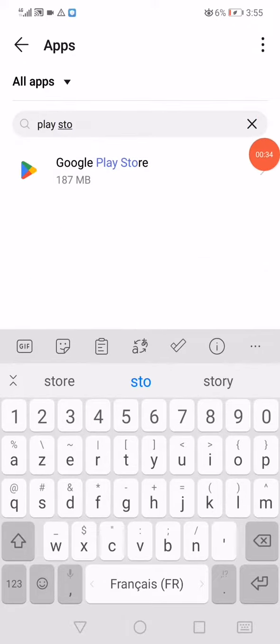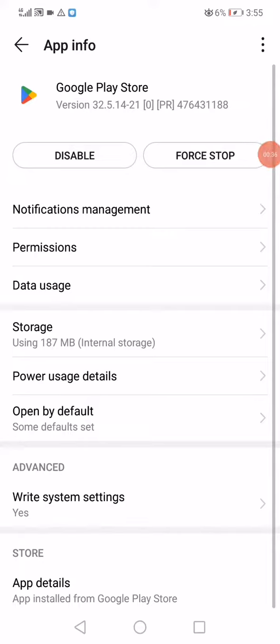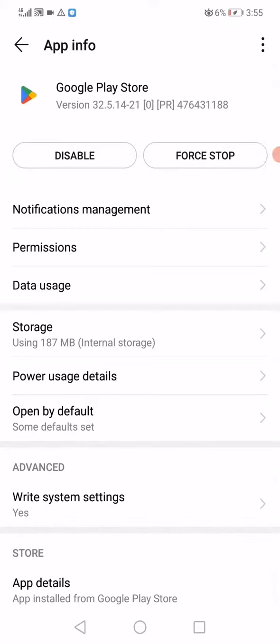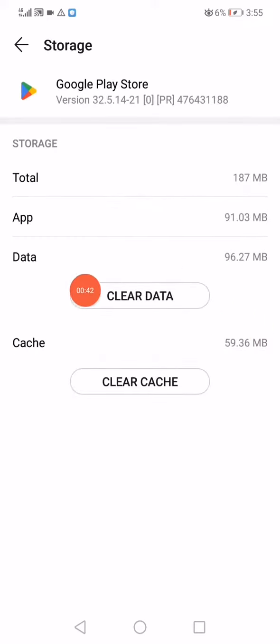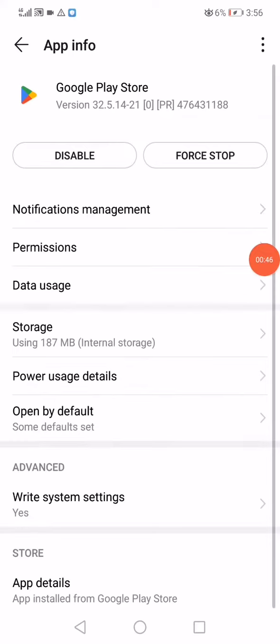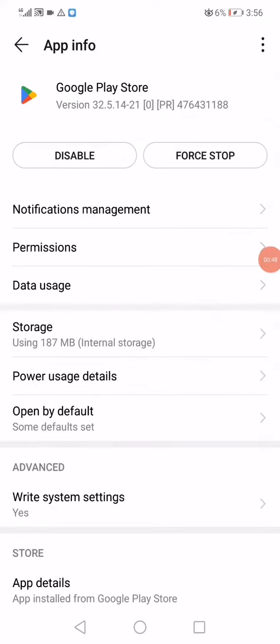Now click on Play Store like this, and then all what you have to do is go to the storage option and clear data and cache together. And after you clear them, all what you have to do now is simple.